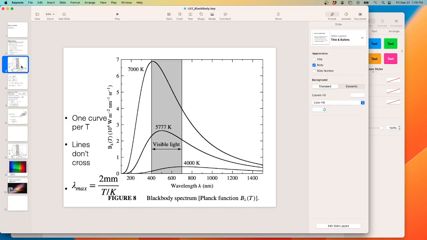Now I'm going to use centimeters most of the time, but meters is fine. Watts is fine. I like ergs per second. Nanometers is the wavelength, and the radians is how much of the sky you see. So this has several useful features. The most useful feature is that the peak wavelength drops with temperature.